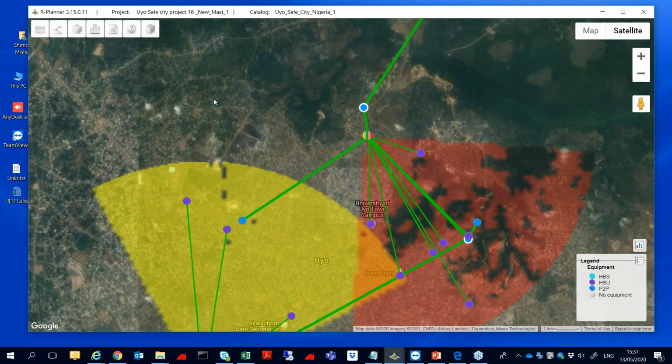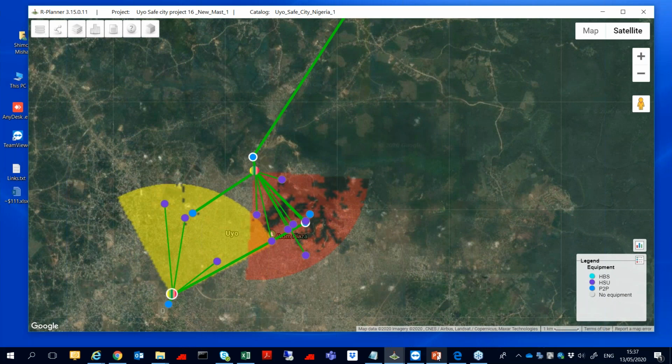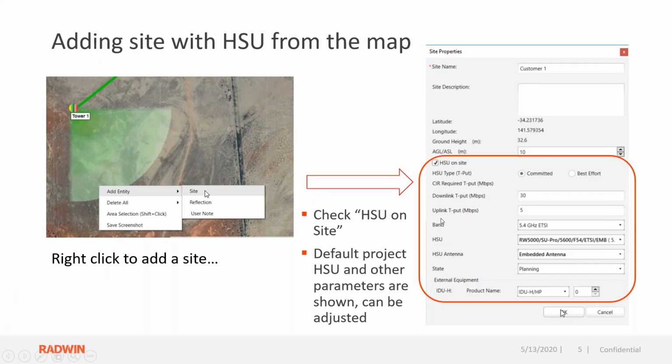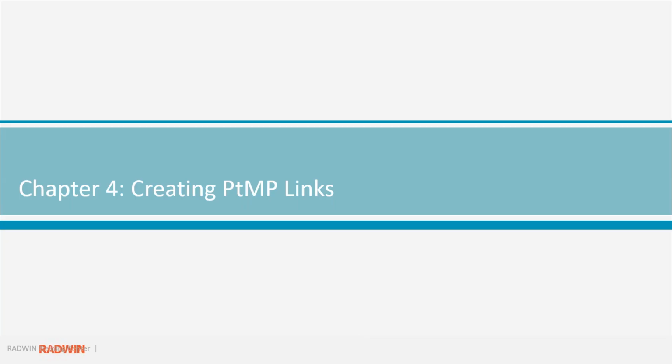So this was an explanation about point-to-point and point-to-multipoint. Let's open the slide again and let's see whether I can add some information which is not clear.